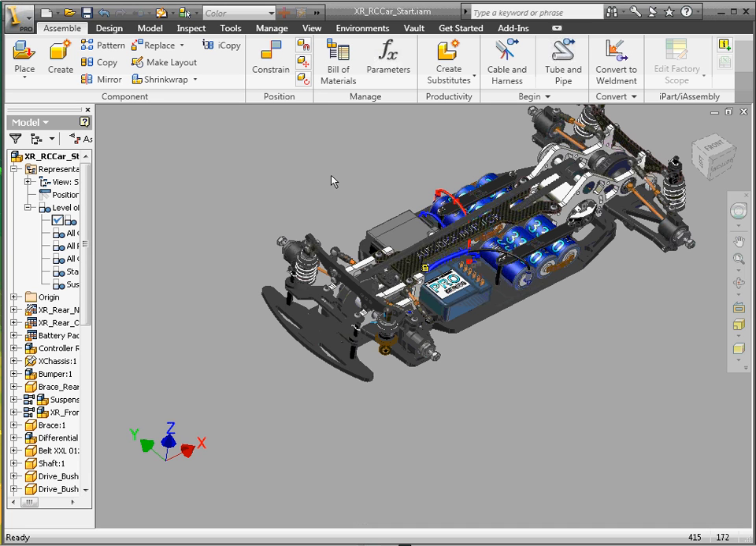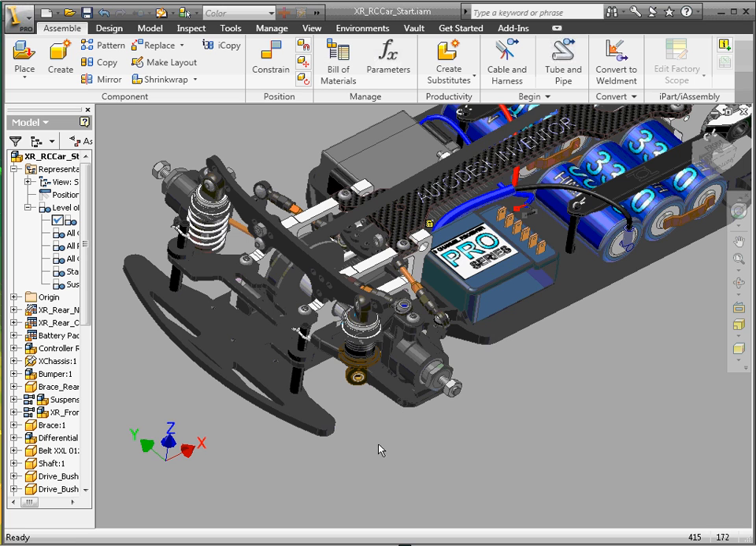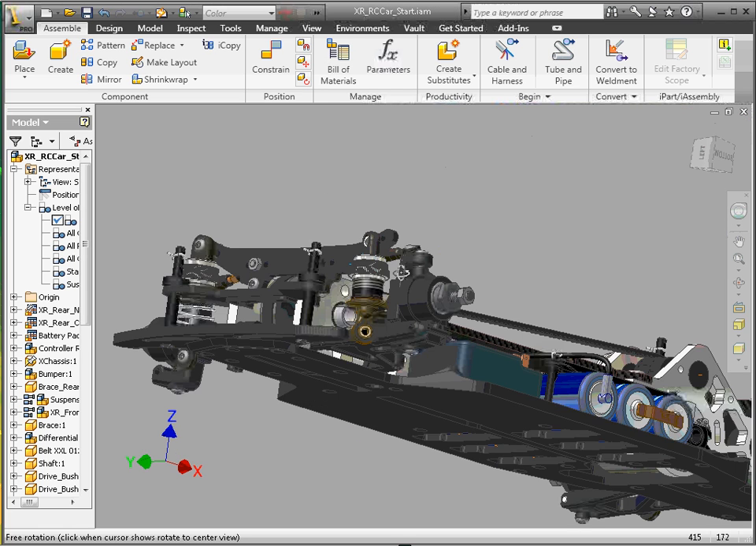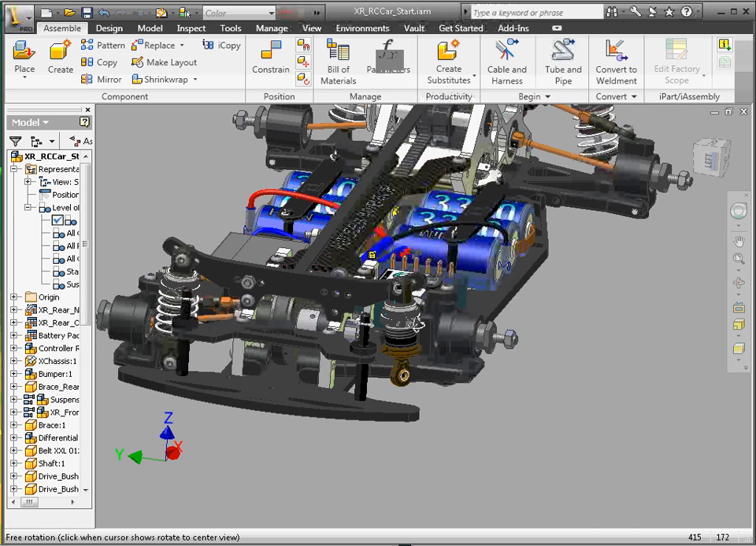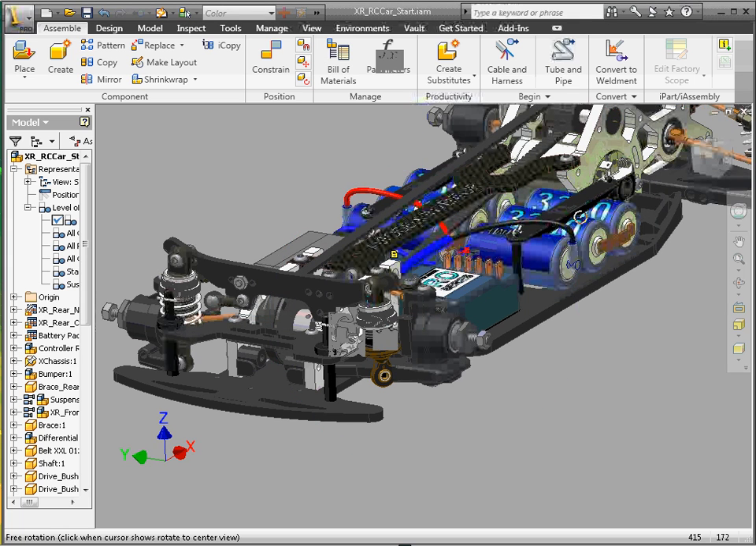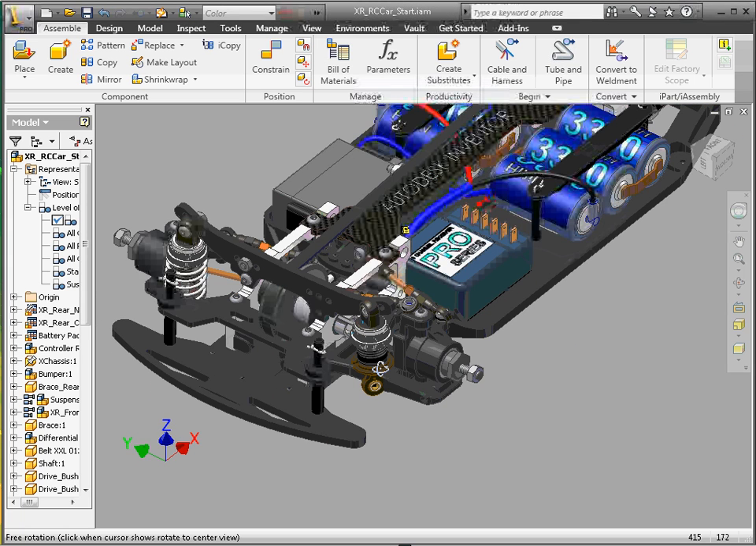Hello, in this video we're going to be showing you how to use the motion analysis and simulation functionality within Inventor. The model I've got on the screen is a little radio controlled car, and we can see we've got all of our assembled components and they're all constrained together. I'm going to assume for the moment that everyone understands the constraints that are used in Inventor.